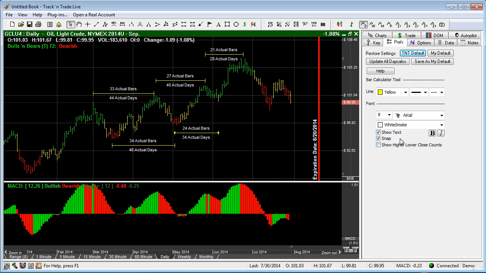And of course we have the same features over here. We can show the text or not. We can bold the text. We can change the size or the color. We can show higher, lower counts. This is important as well. So we can come in here and let me extend this just a little bit, and we can see that when we hit show higher, lower close counts, we have 45 bars, 14 of which were higher, 2 of which were lower, and so that gives us additional information about that individual trend in Track and Trade.